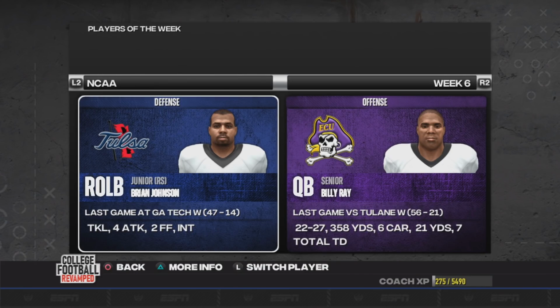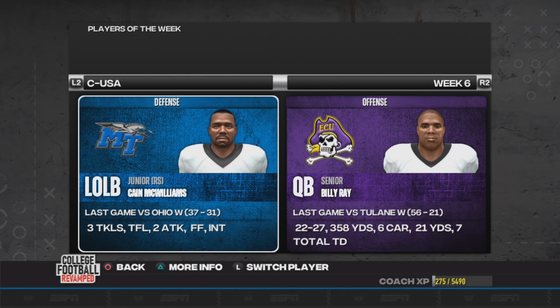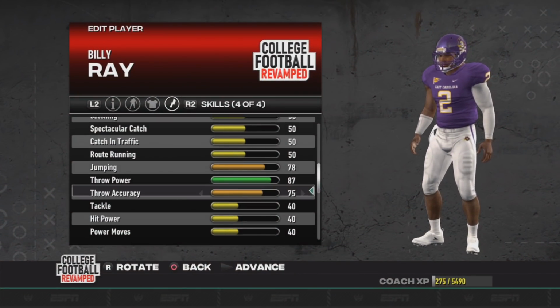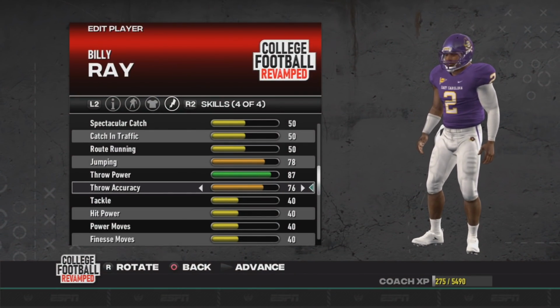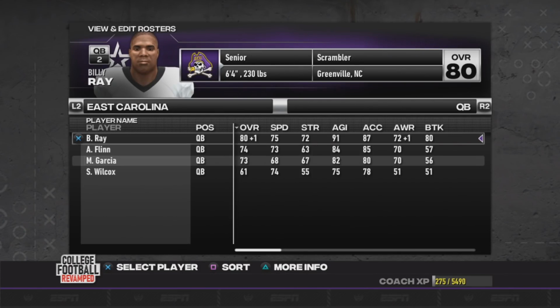Now, he does end up landing himself as the National Offensive Player of the Week with that performance. 7 total touchdowns. And since he was the Conference USA Player of the Week, he gets the player boost. I do this for every single week. He wins it this week, and he's now up to 80 overall as their starter.